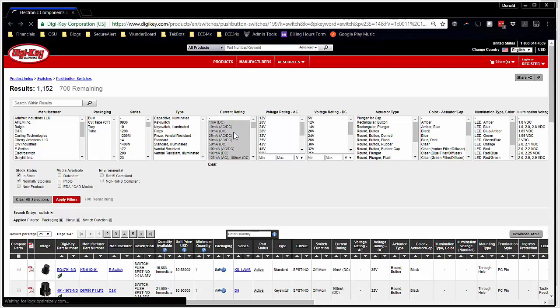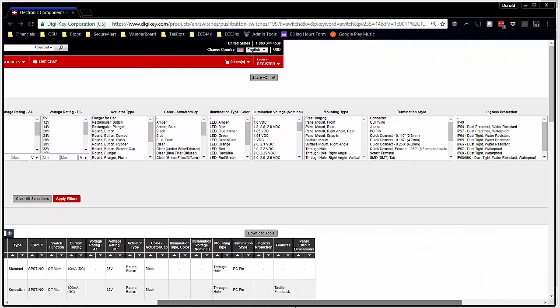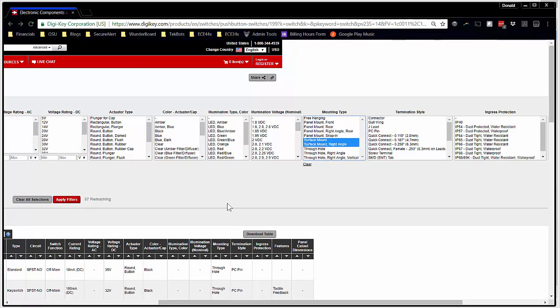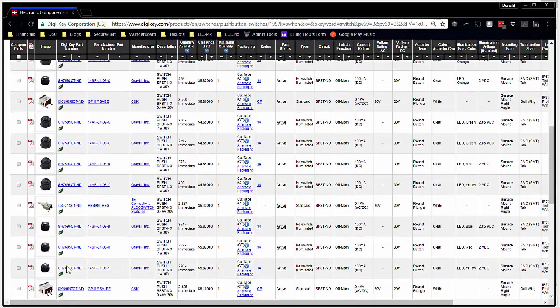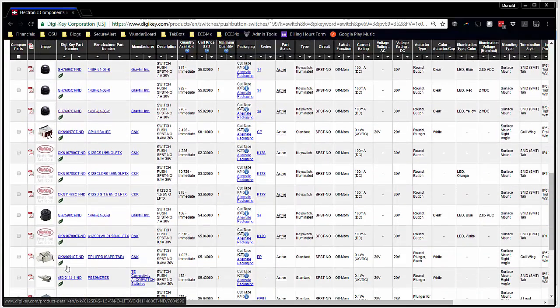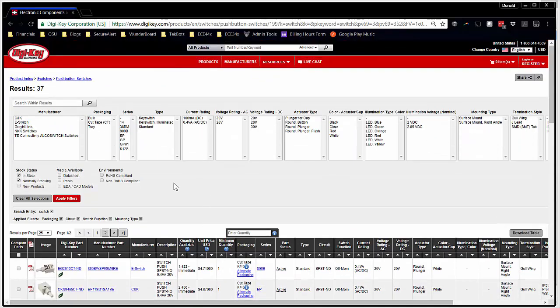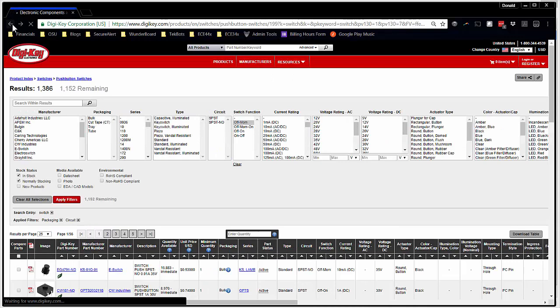So I'm going to back out to this point where I don't yet have current rating set, and I still have a lot of possible options. And then here I'm going to see what happens if I add in surface mount and surface mount right angle. So again, we're still in a situation that's not really what I want, and they're all pretty expensive. So let's see what else I did to myself by selecting this.